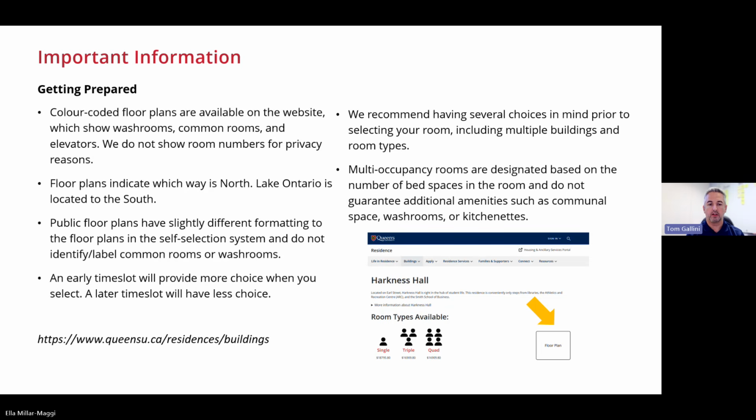And just again, in terms of getting prepared, an earlier time slot will provide you with more choice. A later time slot will have less choice. So we really do recommend building a list ahead of time, so you're able to quickly jump around in case your first choice is not available, and to have different buildings and room styles.